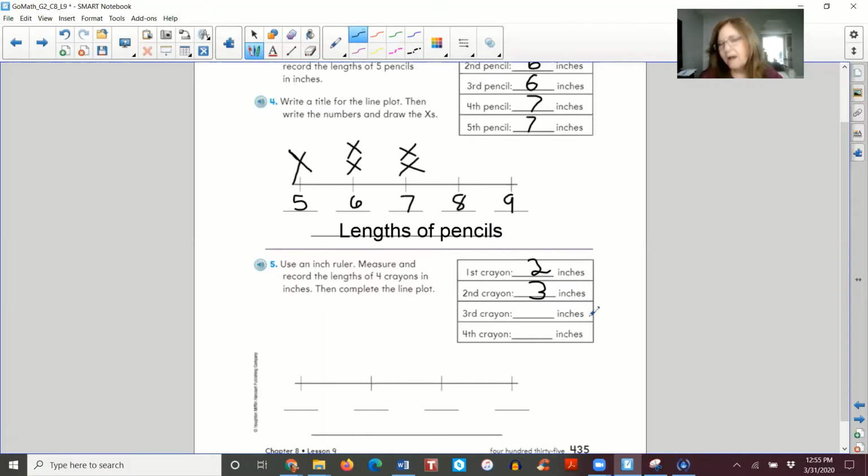And then I have a new crayon. And the end of this crayon is closest to 4. So I'm going to go ahead and say that it's 4. And I have another new crayon, and guess what? My favorite purple crayon, and it is also about 4.